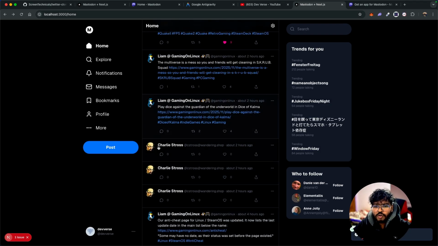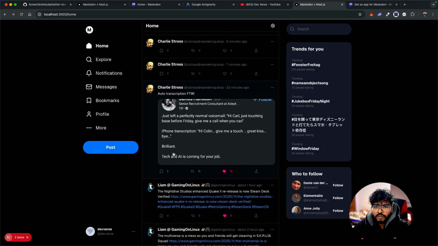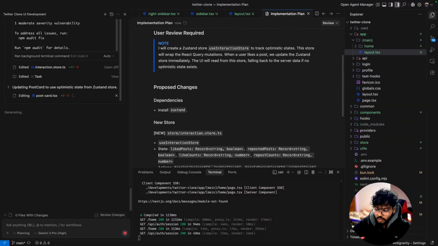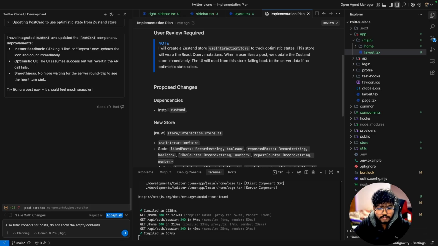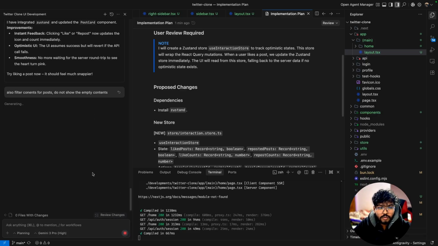Also, I don't want to show contents that are empty. So let's make sure of those things. Also, filter contents for posts. Do not show the empty contents. Okay, I'll do this.